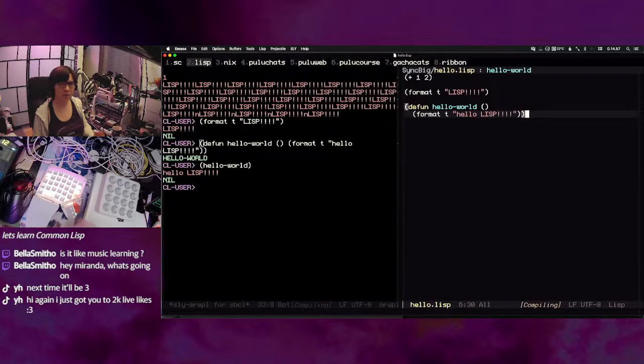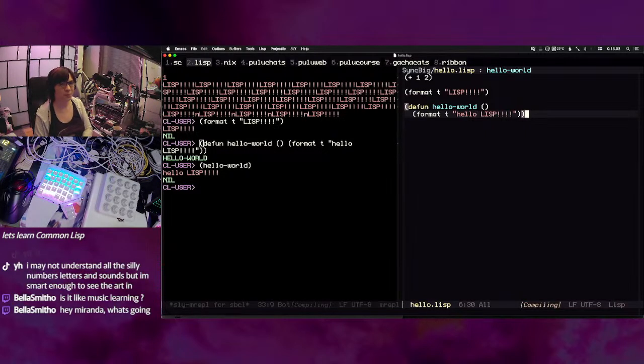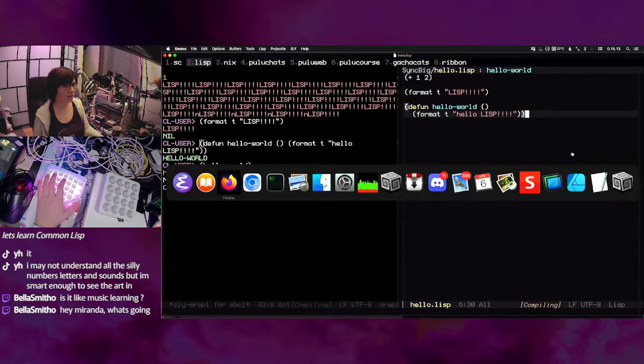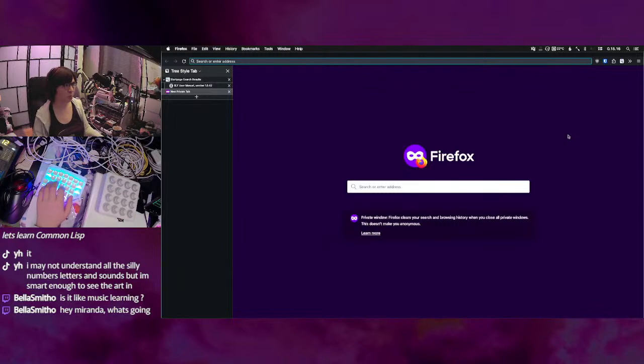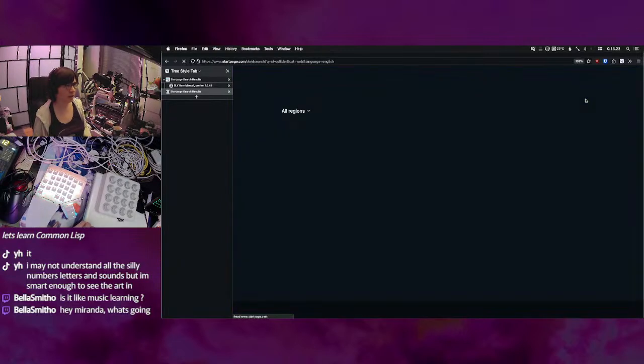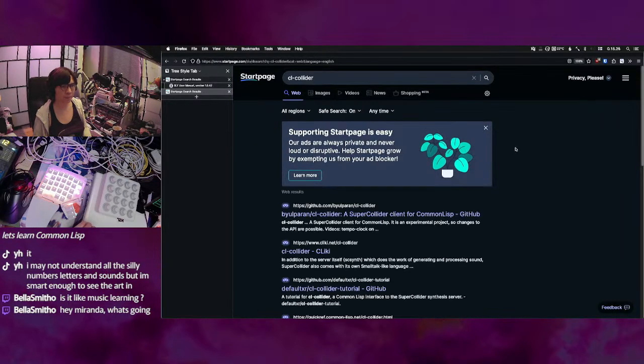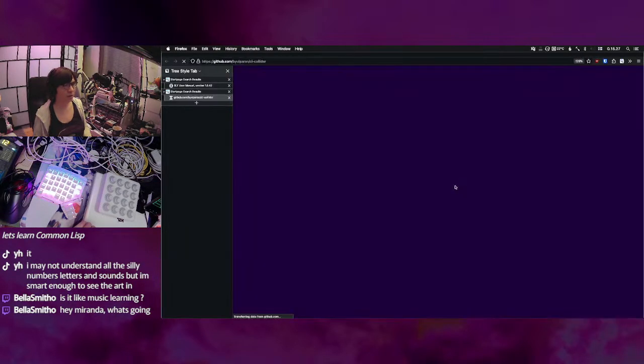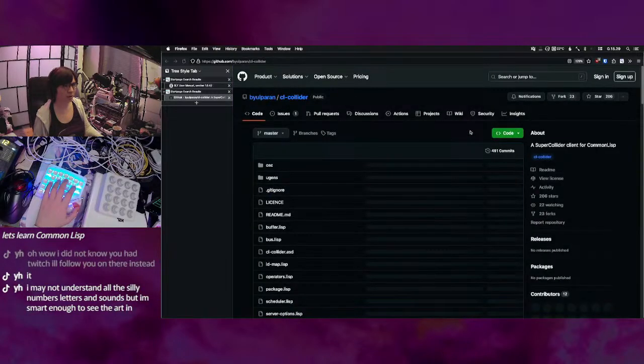Is it like music learning? Well, Lisp is a programming language, and right now we're not really doing anything music related. But I guess I can give a bit of a spoiler here. So why am I learning this in the first place? Well, it turns out there is something called CL Collider. And this is a SuperCollider client for Common Lisp.